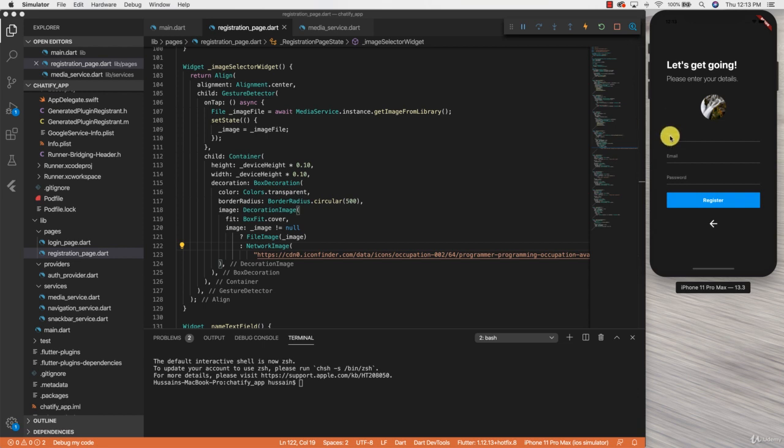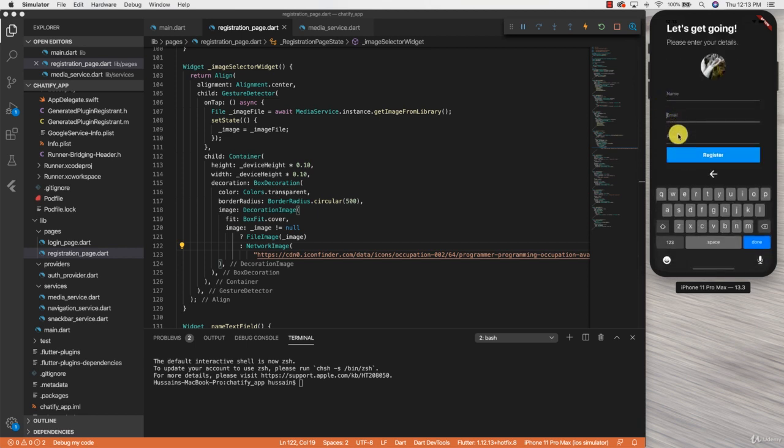So now in the next video, we are going to work towards actually saving the input from the 3 text fields that we have for our application.